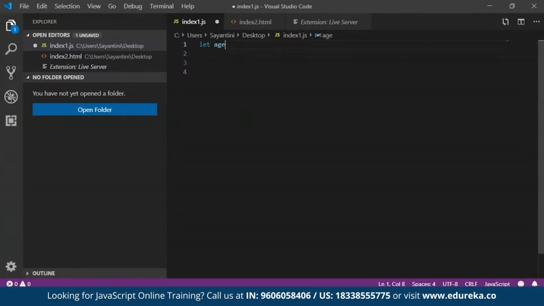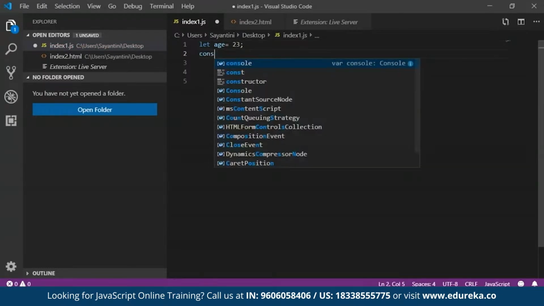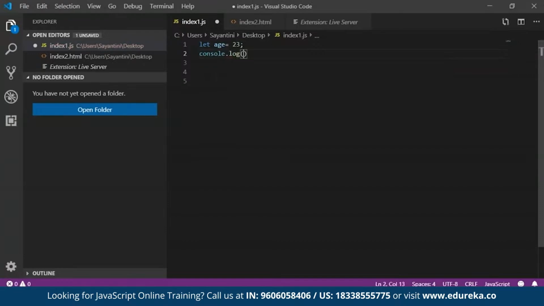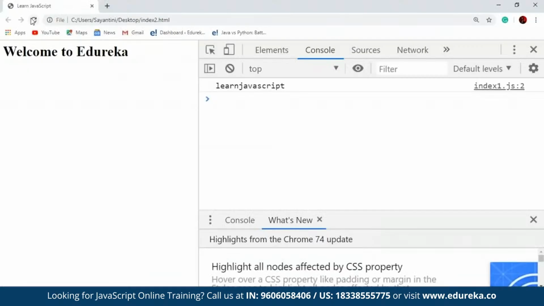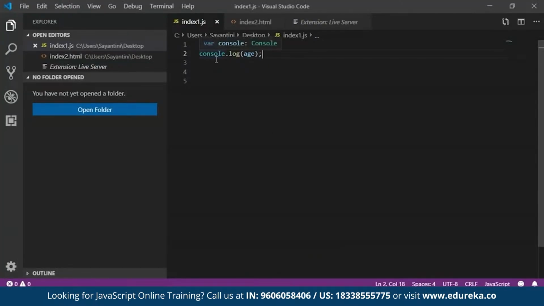Let me just take the variable name as age. For age, we have a specific value. Suppose I'm giving the age as 23. Now when I type console.log(age), let me save this again. Once I go back to my website and refresh it, you can see that it gives me the value 23. Here I'm declaring a variable, but I'm also giving it a constant value. So now I cannot change the value of my age here.